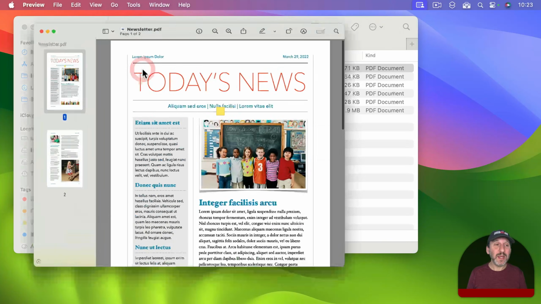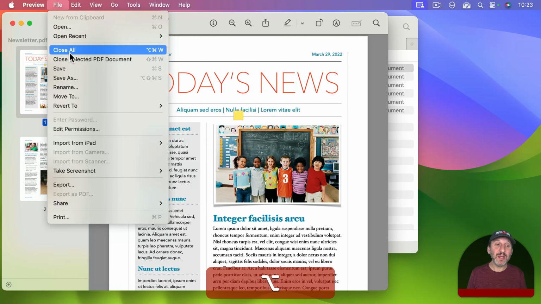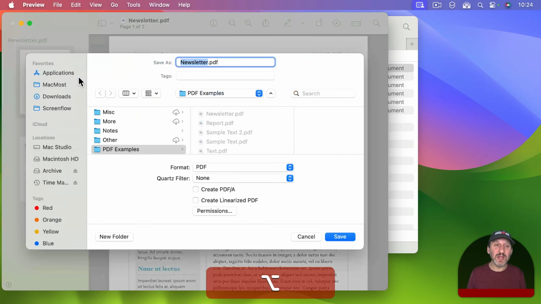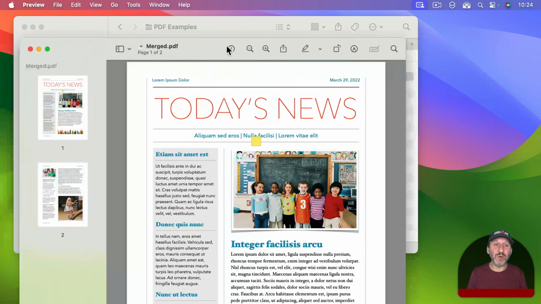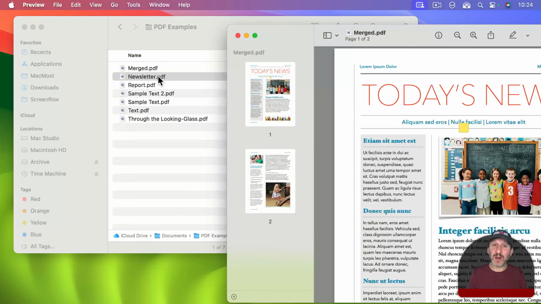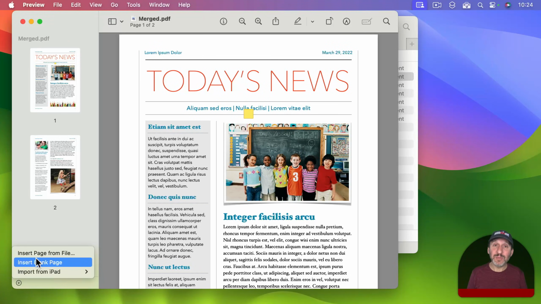Another way to do it is to open up the original document, go to File, and hold the Option key down, and Duplicate changes to Save As. So now you can select a new name for this, like that. And you've only ever had the one window open. Notice I've got the original there sitting all by itself. It's not opened and we're not going to be changing it. And this new one, I can now go and add to this new one, or I can open another document and drag and drop pages into it.